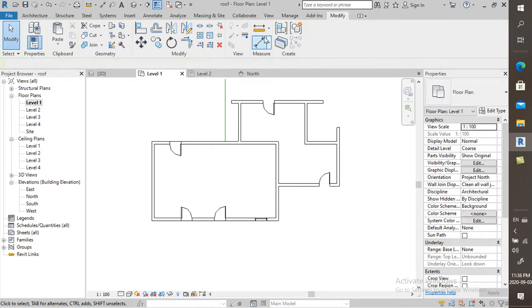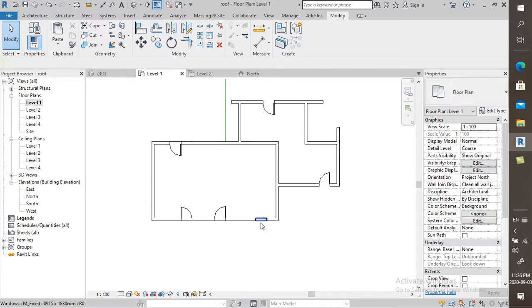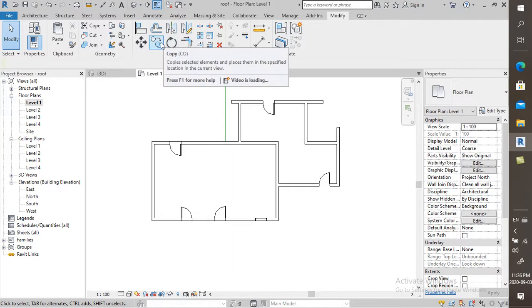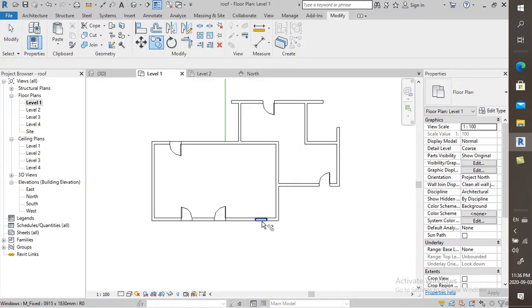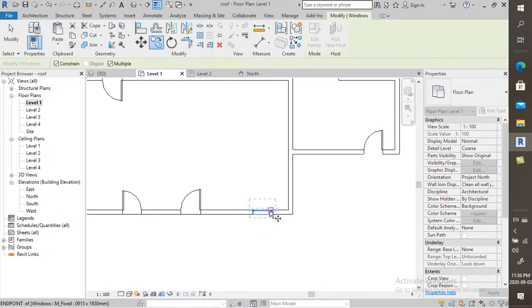Now we will come to the Copy command. The shortcut for Copy is CO. If you want to, for instance, copy this window here, or maybe somewhere else, if you want to copy doors or walls, or maybe elements from nature, if we have them in our plan, then we can use the Copy command. We click on Copy, select the object, and then press Enter, and then we can grab the window from somewhere. We can freely copy it.